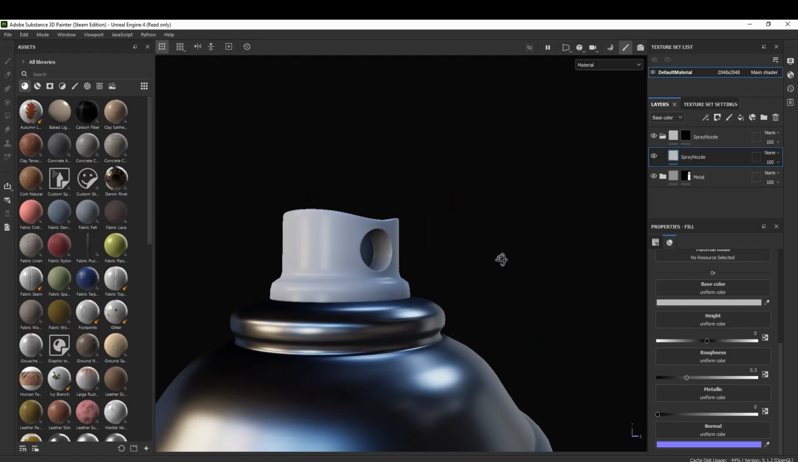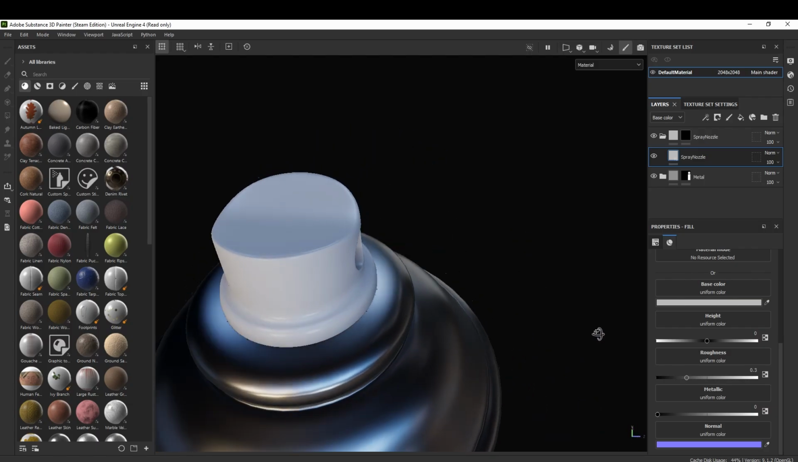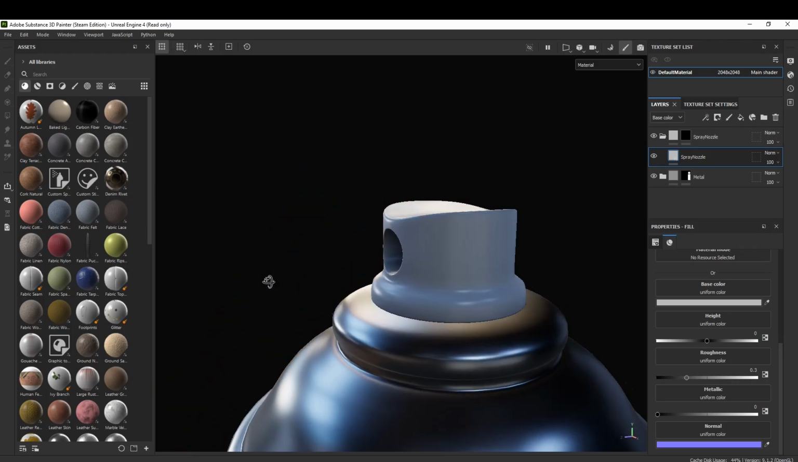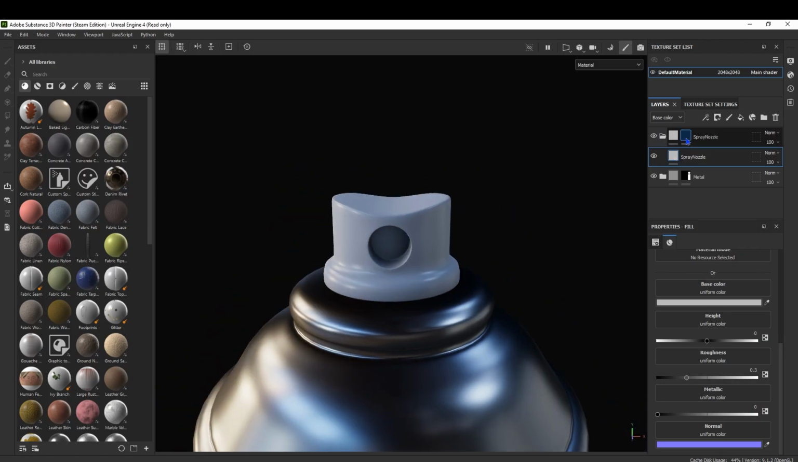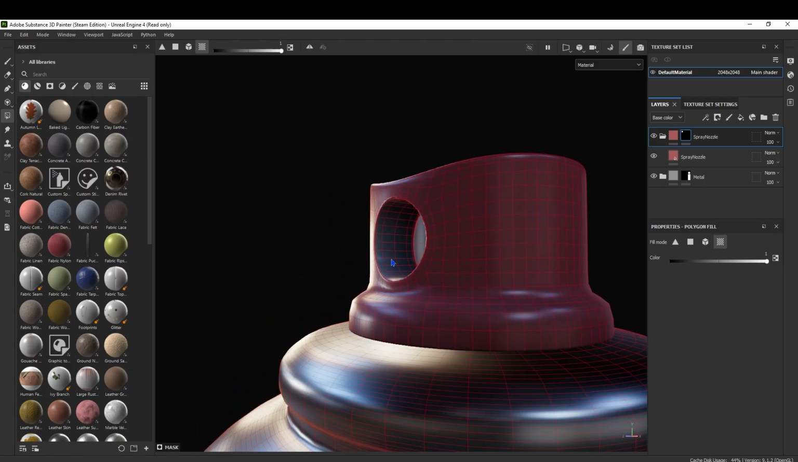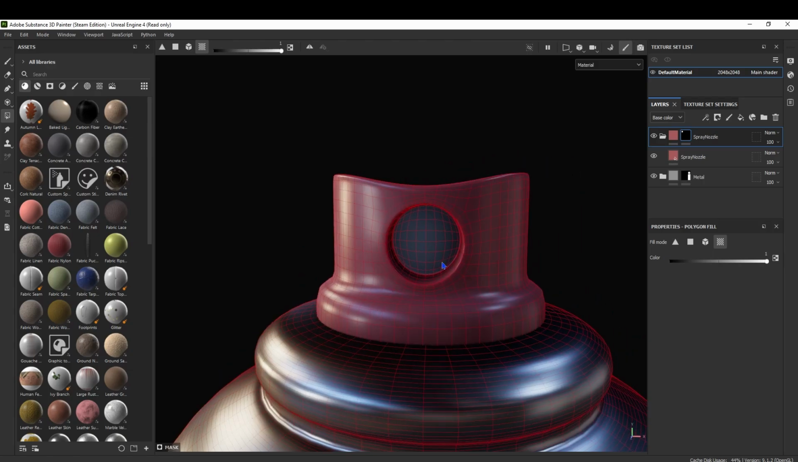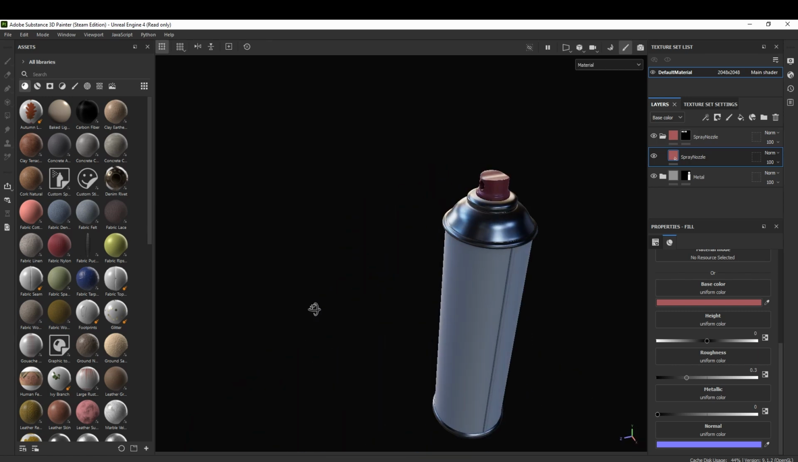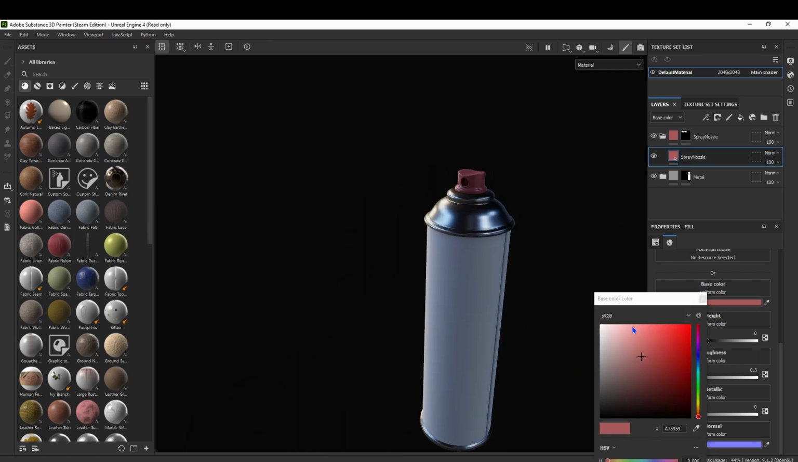So we can see here we have our spray nozzle, which is looking fine. Okay, let's change this to a different color so it's easier to see when we select it, and then click. You'll notice on the inside as well, and we can click and click. So there's our spray nozzle. You could make this red if you wanted to.